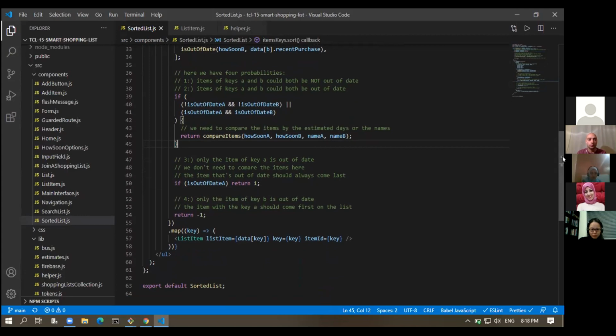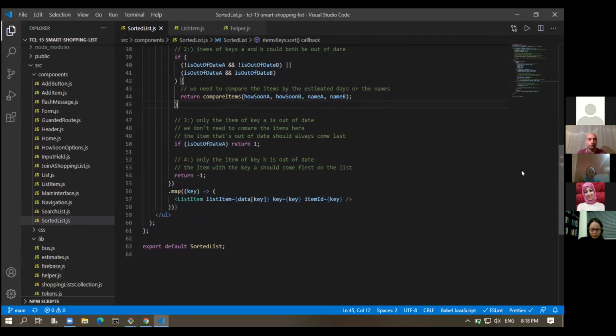So if only one item is inactive, or out of date, we don't have to compare here because the item that's out of date should always come second. We're returning -1 here for the item that is not out of date. So I think that's it. 3 functions.